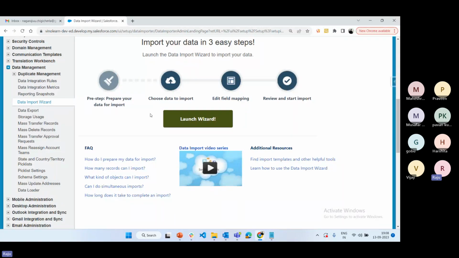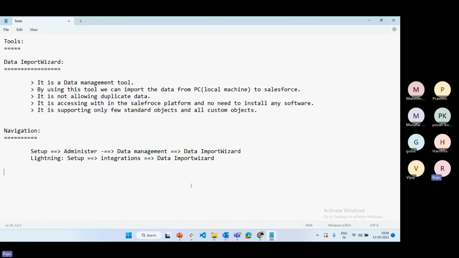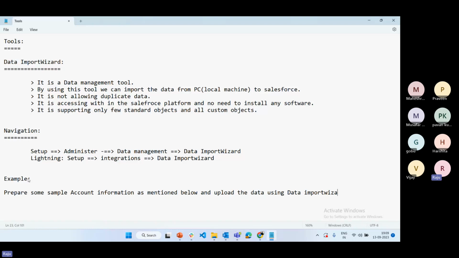Let's see how to follow these steps. First we need to prepare the data. Now I'm going to prepare the data. Once the data is prepared, then we are going to insert it. The example is: prepare some sample account information as mentioned below, and upload the data using the data import wizard.